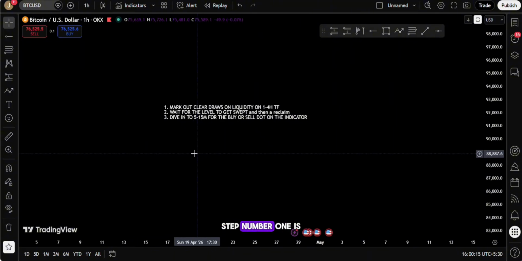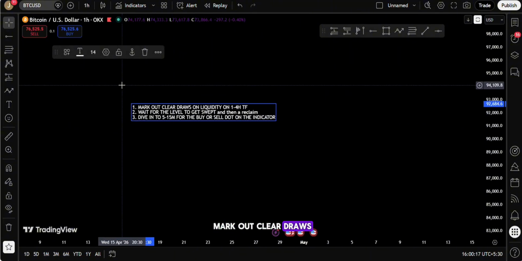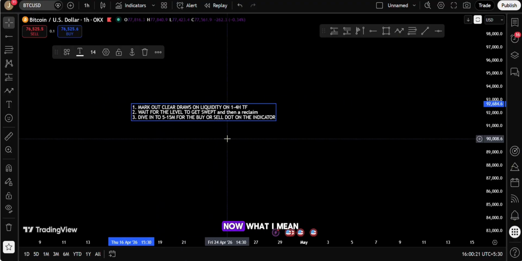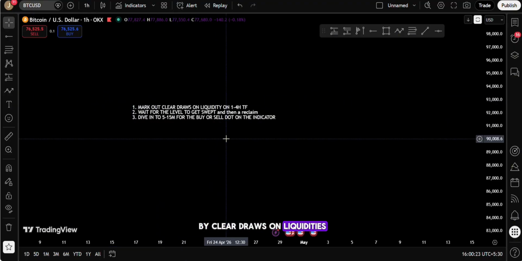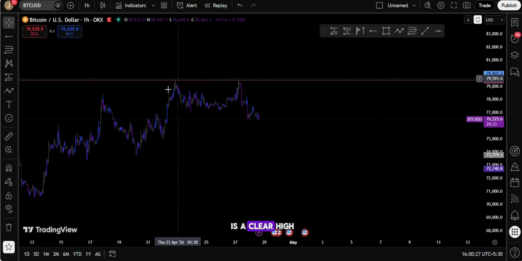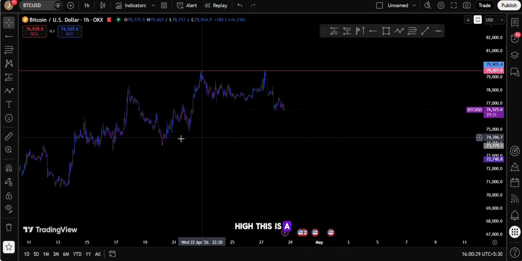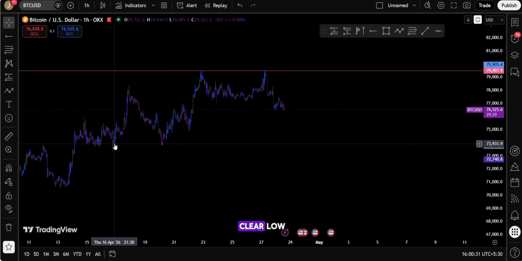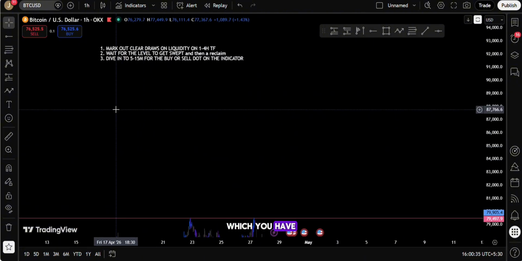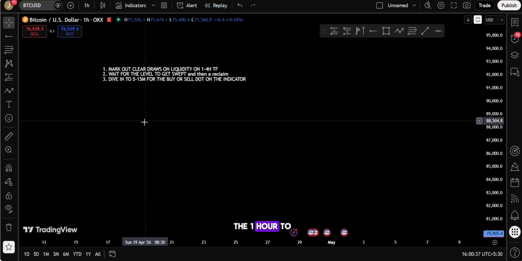So step number 1 is mark out clear draws on liquidity on the 1 hour to the 4 hour time frame. Now what I mean by clear draws on liquidity is clear highs or clear lows. Like for example, this is a clear high, this is a clear high, this is a clear low, this is a clear low, this is a clear low, this is a clear high. So these are draws on liquidity which you have to mark out on the 1 hour to the 4 hour time frame.